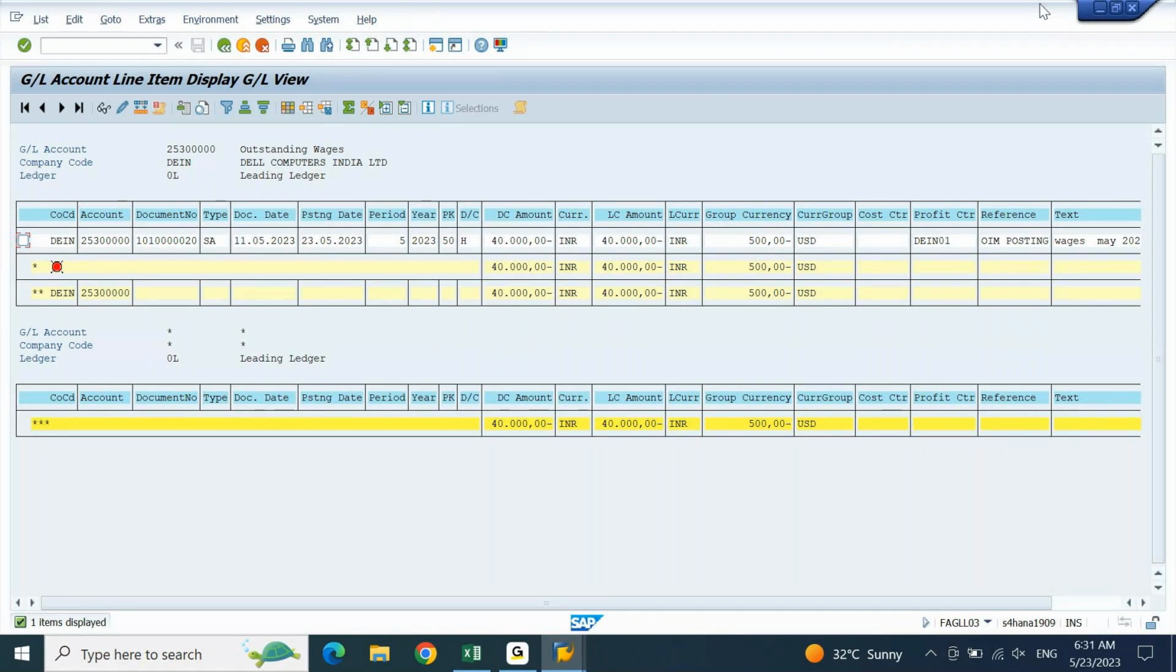If this is no longer outstanding, which means you made the payment, you are not supposed to see any amount or any balance here. For that to happen, we have to remove this open item from the GL account. To remove the open item from a GL account, you need to pass a clearing entry.